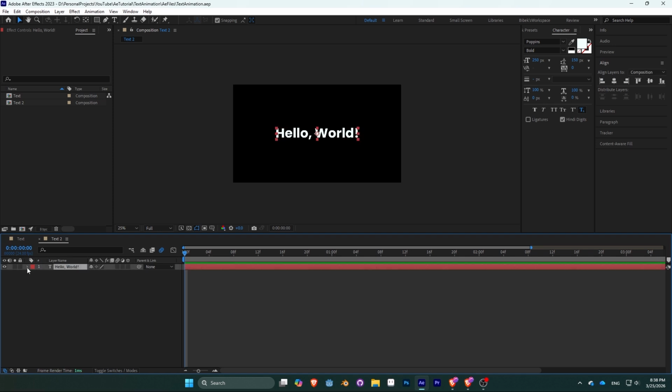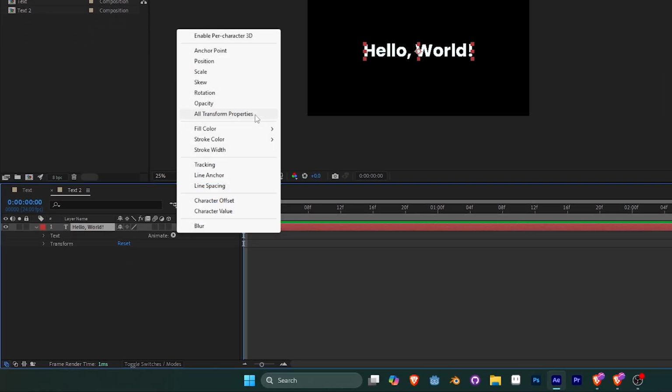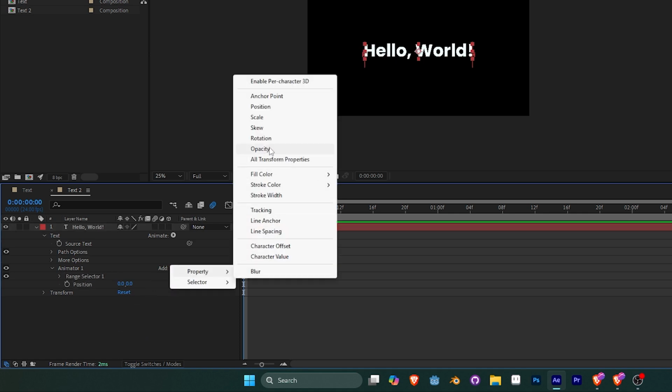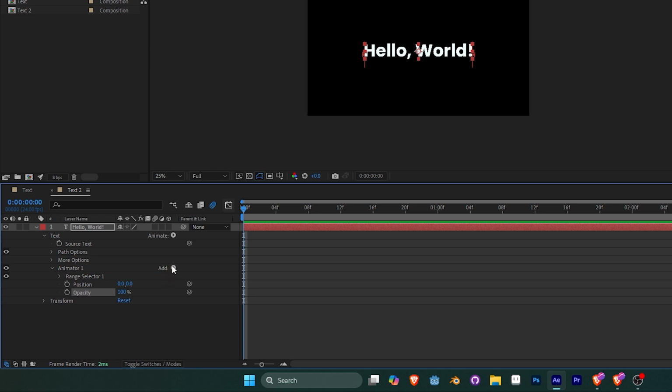Open up the small notch, and inside the Animate option, add a Position Animator. You will see Animator 1 at the top. While you are there, inside Animator 1, add an Opacity property as well. This will allow us to control both the position and the opacity within the same Animator property.